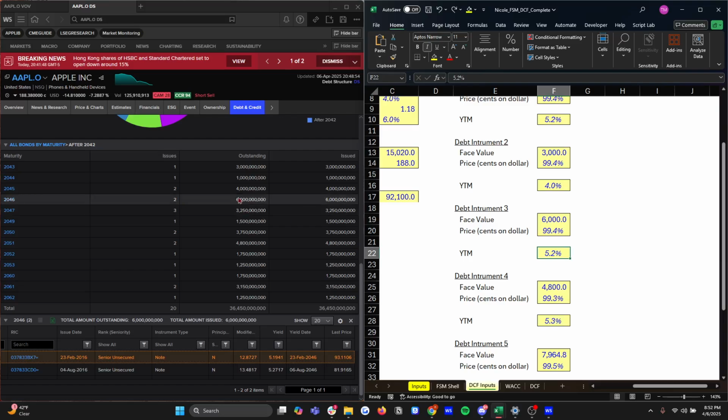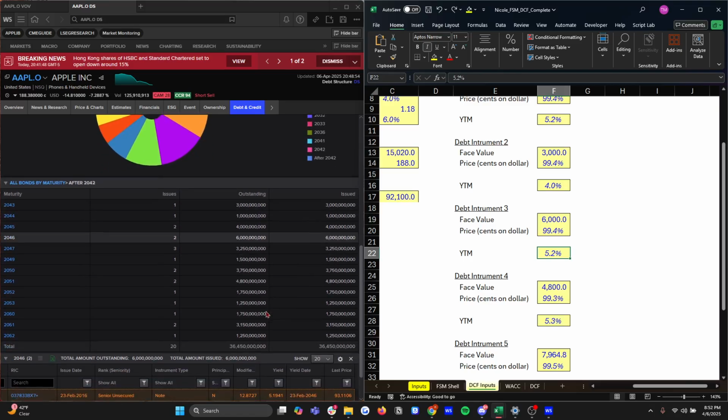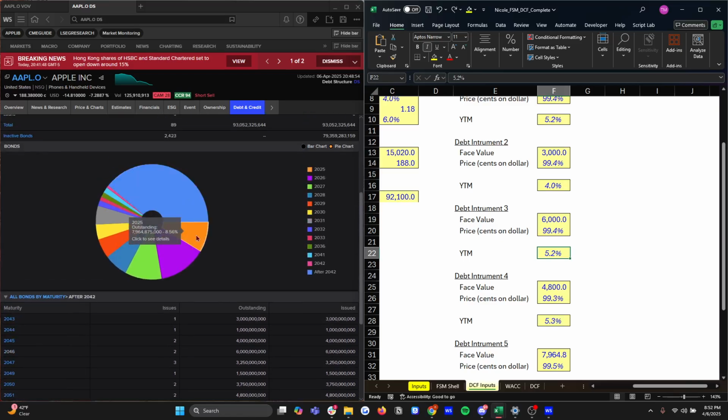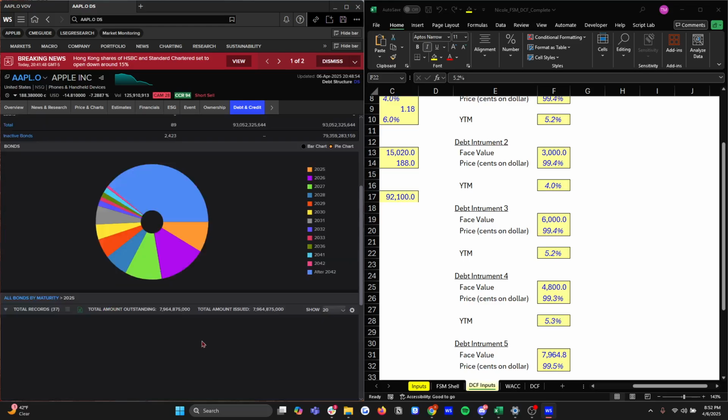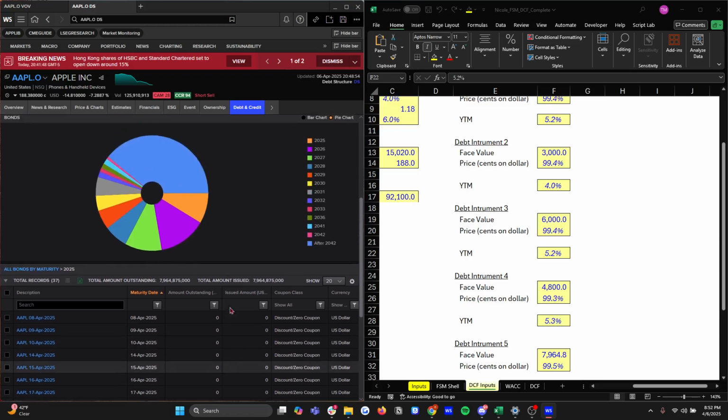But now where do we go from there? Well, we're still in this anything after 2042 section, and we can see that a lot of these are a lot smaller than 6 billion. So we have like 1 billion, 1.5, 3 billion. But if you go over here, these are also individual years. And this one is 7 billion, 7.9 billion, which is significantly larger than 1 billion, et cetera. So I'm going to go ahead and click this one, and it'll open up all of my 2025 bonds.